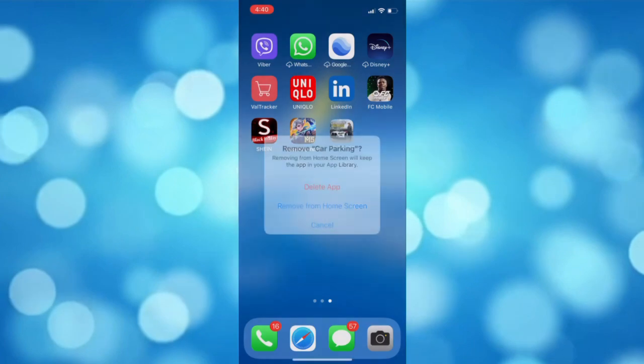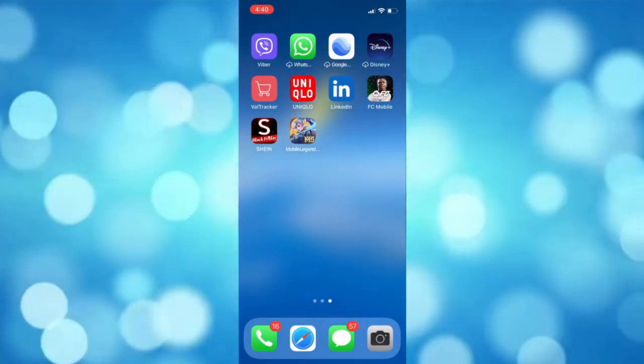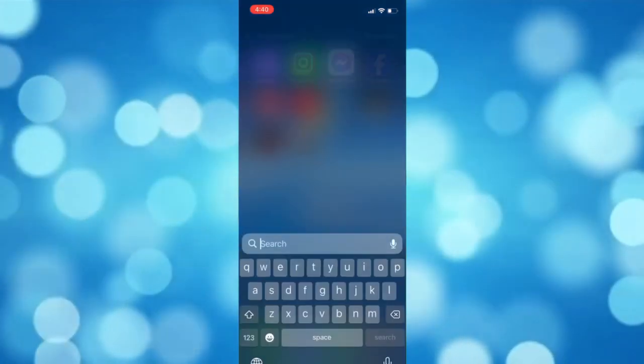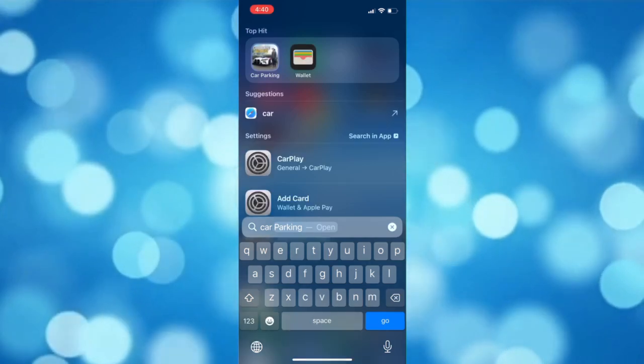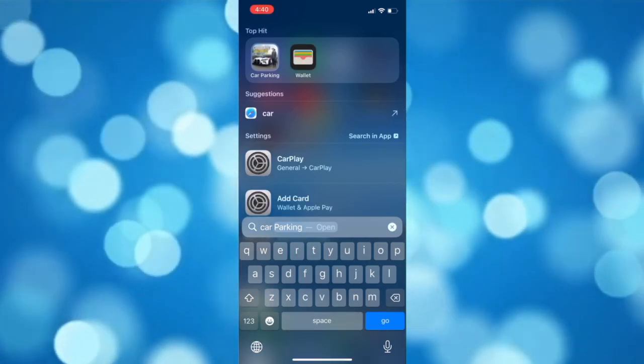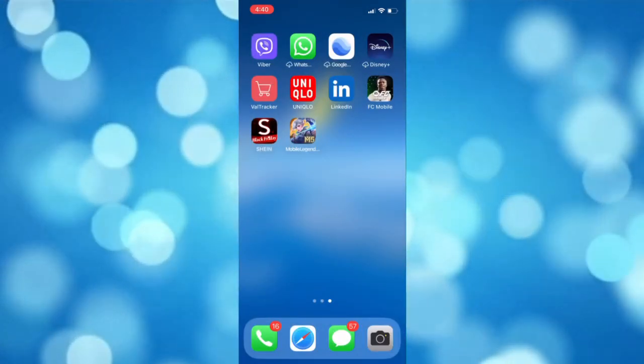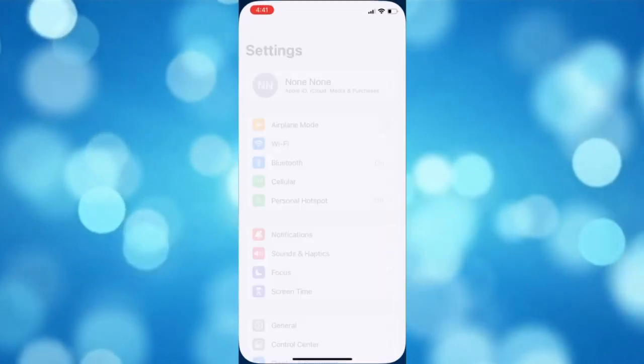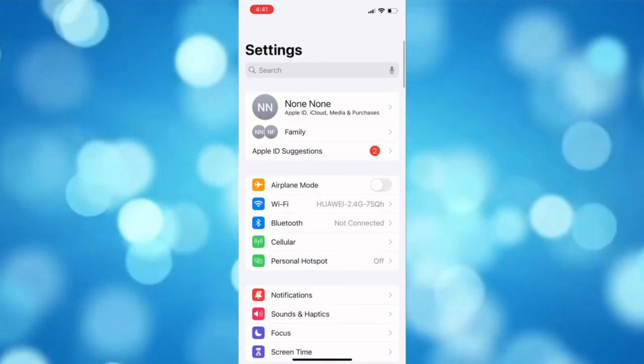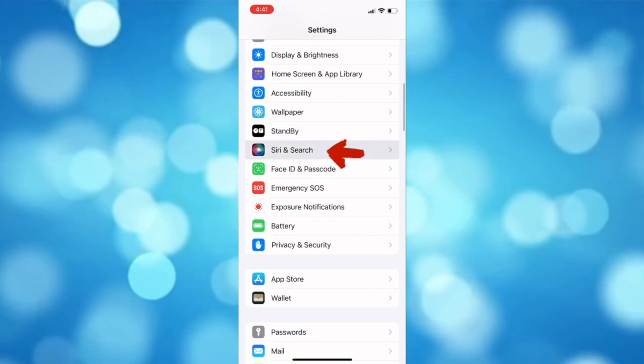By doing this, it won't show the app on your home screen, but you can see the app by searching it. Now to hide it from search, go to your settings and then open Siri and search.